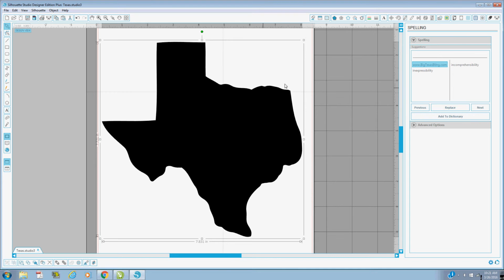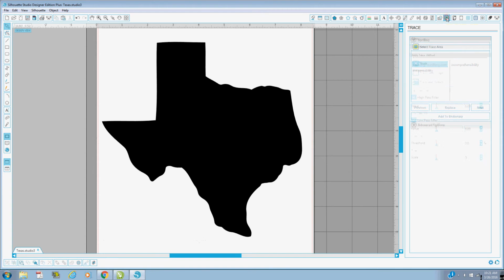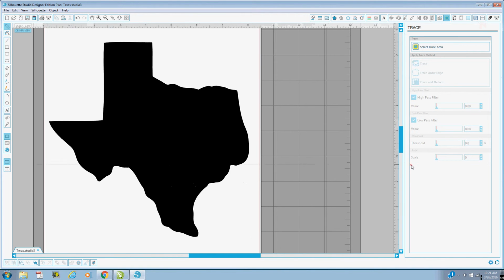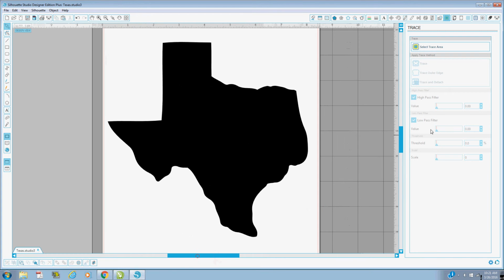To do the trace, all you're going to do is come up to the top right area of your Silhouette screen, and there is a trace window option, and that's right here. You're going to left click on the trace window option. It's going to give you your trace options that drop down over here on the far right. After you've opened up your trace options, you're just going to left click at the very top here where it says select trace area.